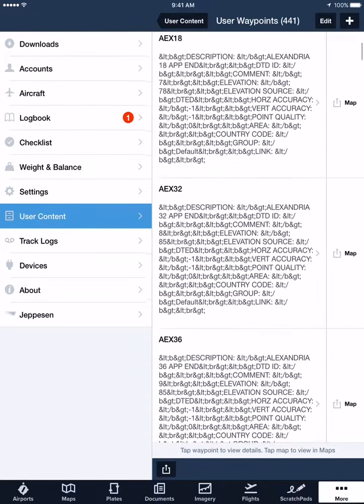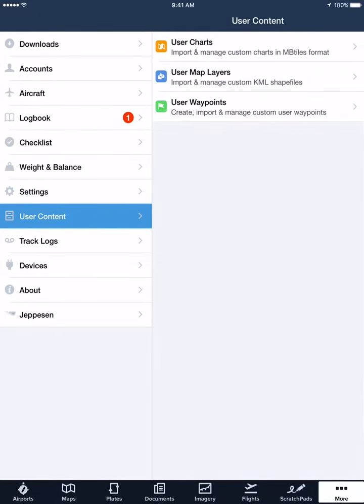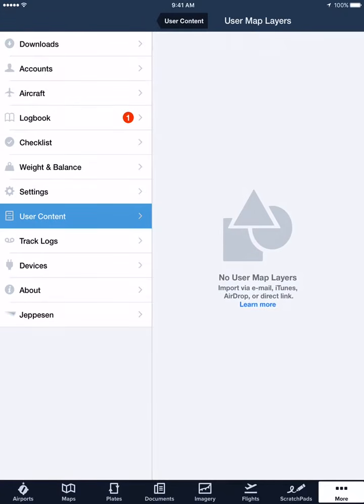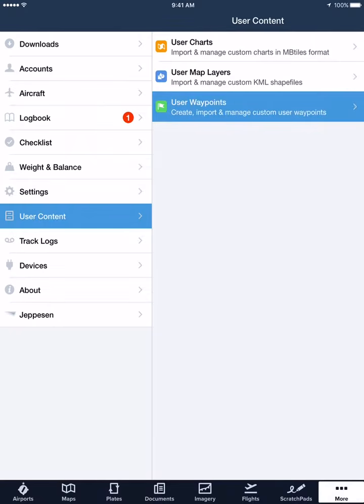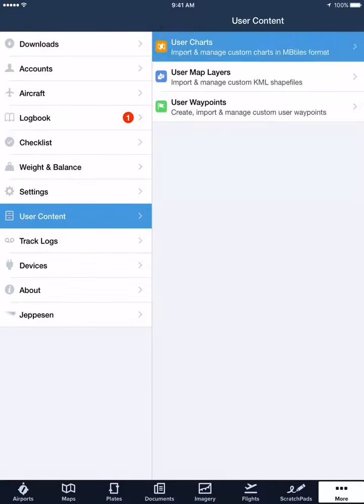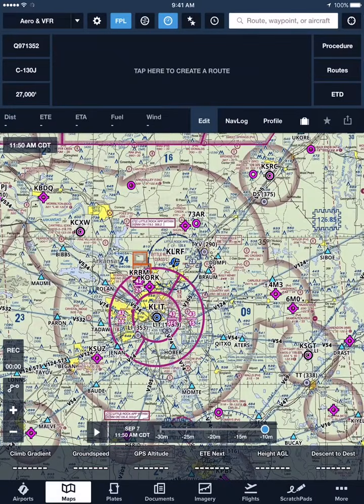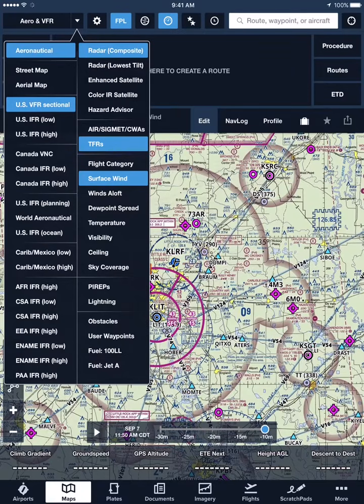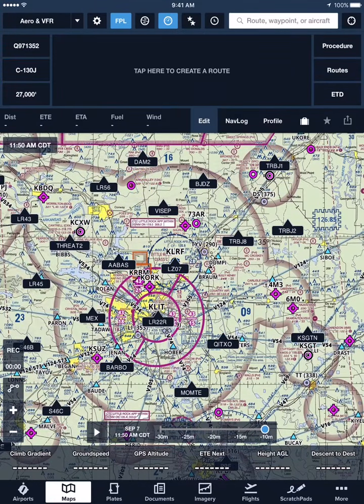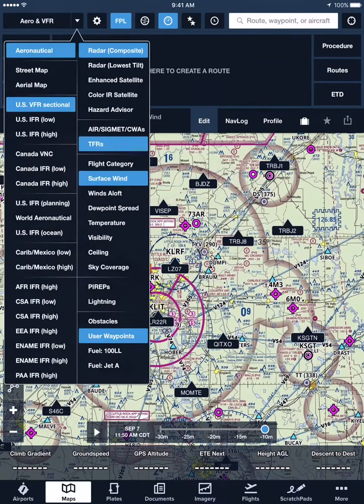I have all the points that Greg created plus the ones that I created, so I got a lot of points in there. I also have no map layers loaded, but we can push that out to you through iTunes, or you can download it through your email, and then the user charts as well. The way you display those is you go to your map section, and you can show user waypoints. So there's all my user waypoints.